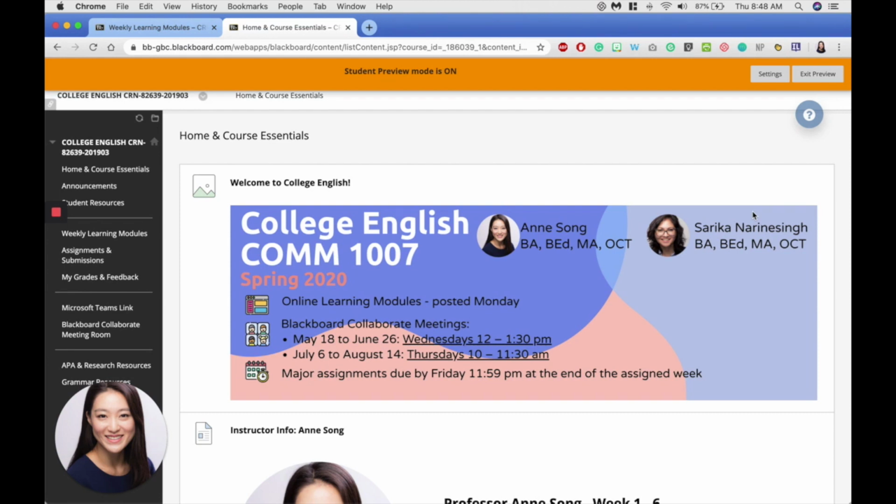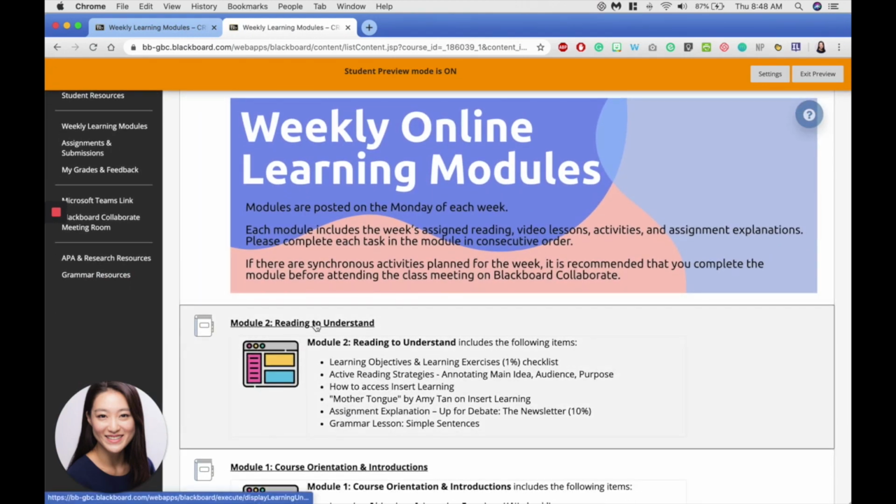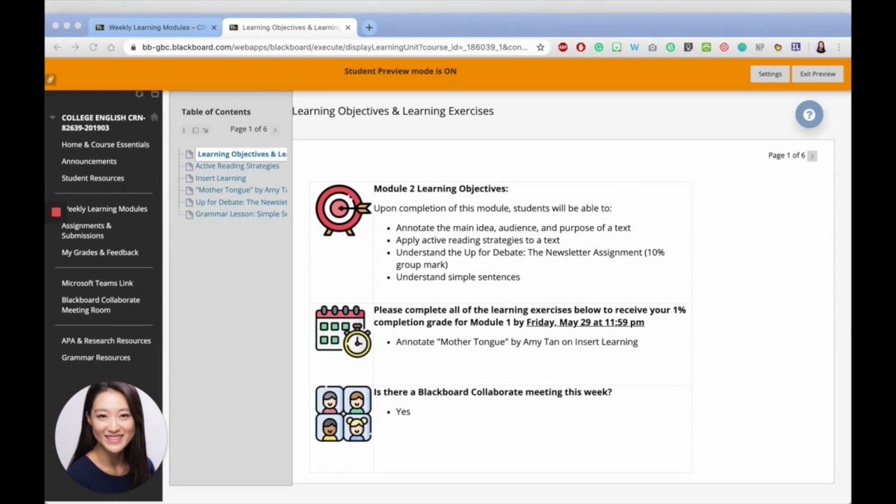So when you walk into our Blackboard page, go into the learning module and you'll see here week two module is available. As you can see here, when you walk into the first page, you'll see the module two learning objectives listed, as well as, really important, which assignments are due, which tasks are due by a certain date for you to receive that 1%, and it lists the items for you.